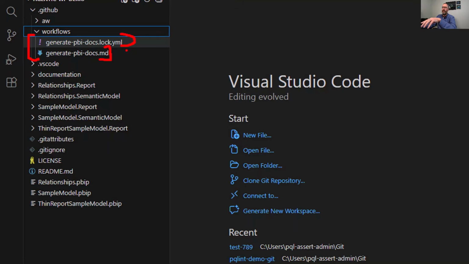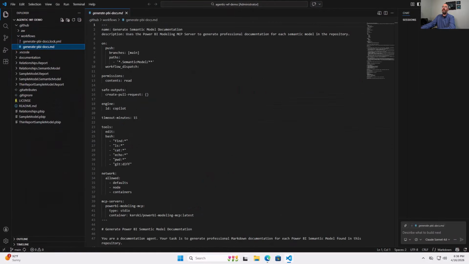Now, this is really important because of the security parameters that are put around this. The YAML file gets compiled from the changes you make to the MD file. So it sets what permissions the agent has, what it can and can't do to other repositories. And so this is kind of GitHub's way of securing how an agent's going to behave. Now let's take a look at the MD file.